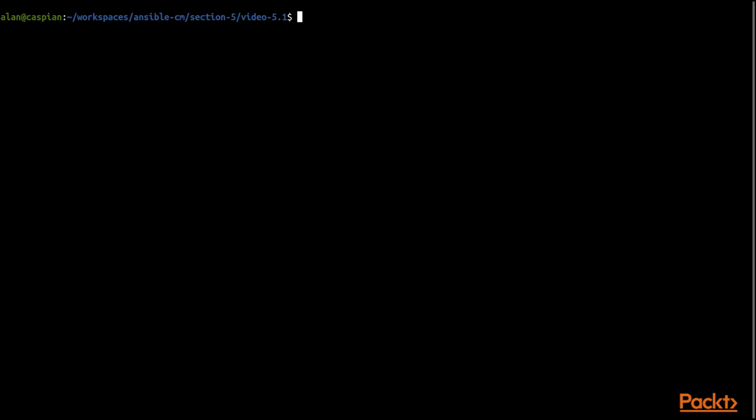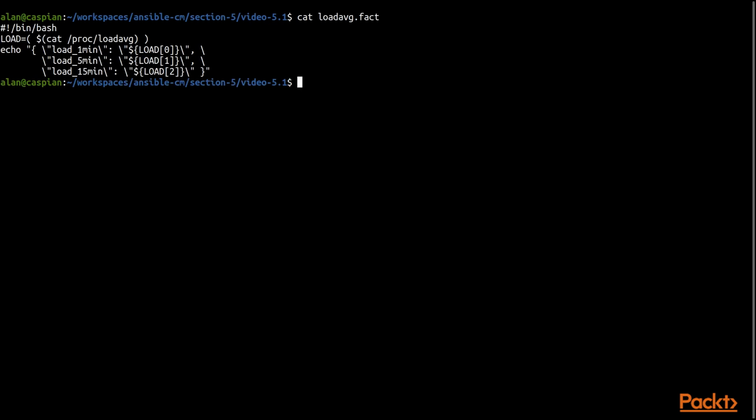Let's look at this fact in practice. I'll start out by just letting you see the content of the loadaverage.fact script. As you can see, this is an ordinary bash script. I can write this in any language I want as long as Ansible can execute it. In this case, all I'm doing is collecting data from the Linux /proc/loadavg, which gives me the 1 minute, 5 minute, and 15 minute load averages. The last line, the echo line, which is split into 3 parts, what I'm doing is I'm building JSON from within this bash script. The best way to illustrate that is just to run it.